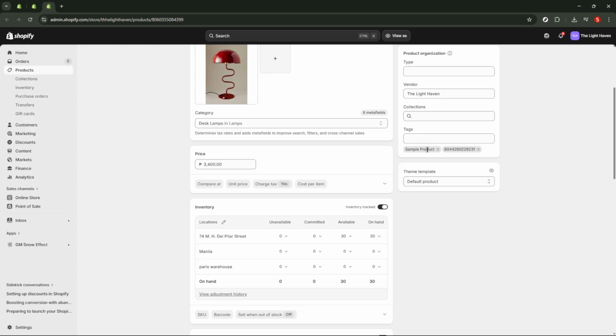To remove a tag, click the small X next to the tag you want to delete. As soon as you click the X, the tag disappears from this product's tag list. This action only removes the tag from the current product. It does not delete the tag from your entire store or from other products that still use it.